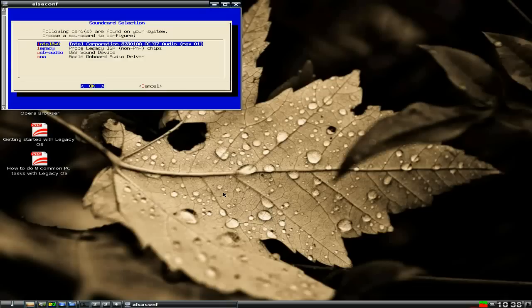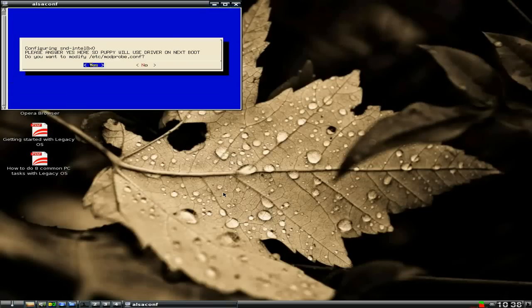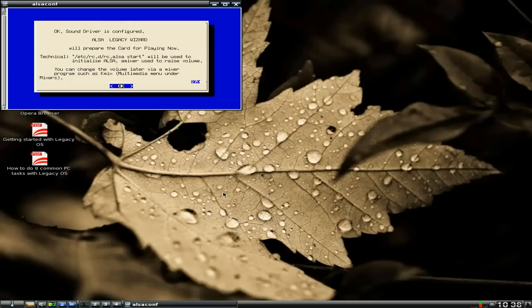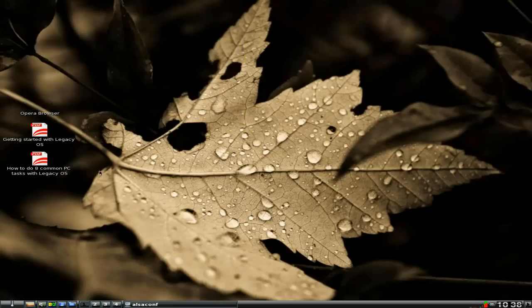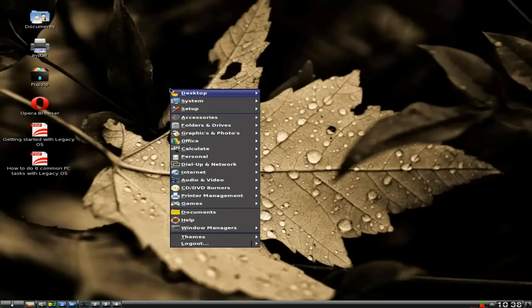Now, as for wireless, you may have to have a bit of a play, because I'm not sure how many drivers it's got in there. But you should have quite a few. So anyway, you just continue clicking yes here, and OK, and you will have sound, and something will just buzz through your speakers, and off you go. And that's basically it. You don't really have to do anything else to Legacy OS.